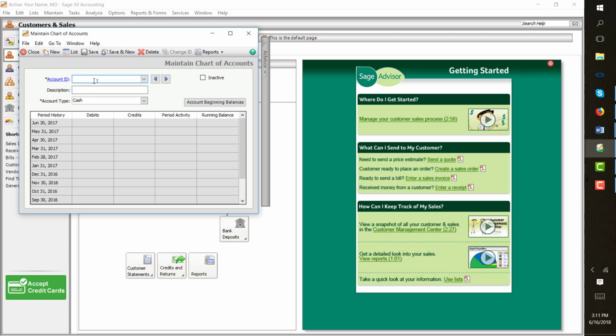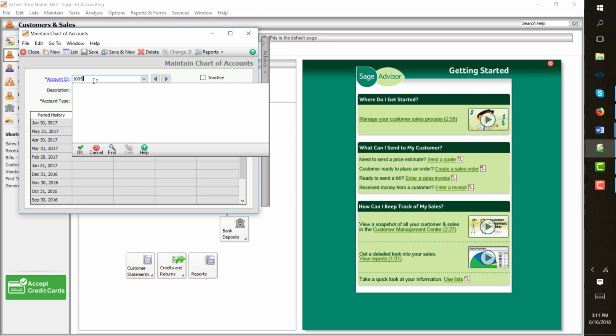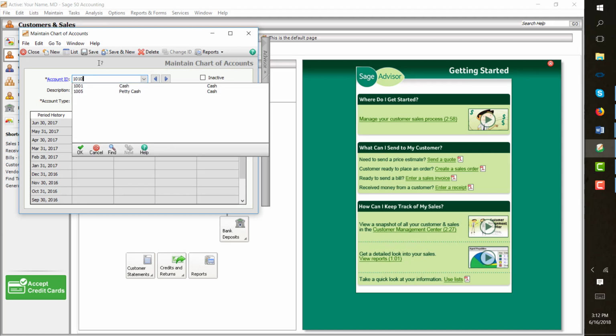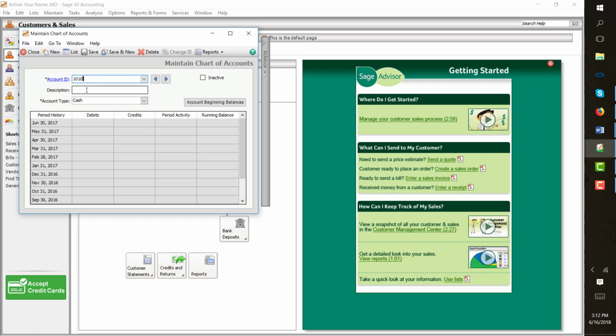So click the Save a New tab on top and a new screen will show. Following the listing of the chart of accounts shown in this chapter, the next account ID is 1005. Click OK. Type in petty cash, and the account type classification of cash is correct. So just click the Save a New tab. The next account is 1010 and click OK. Type in accounts receivable.